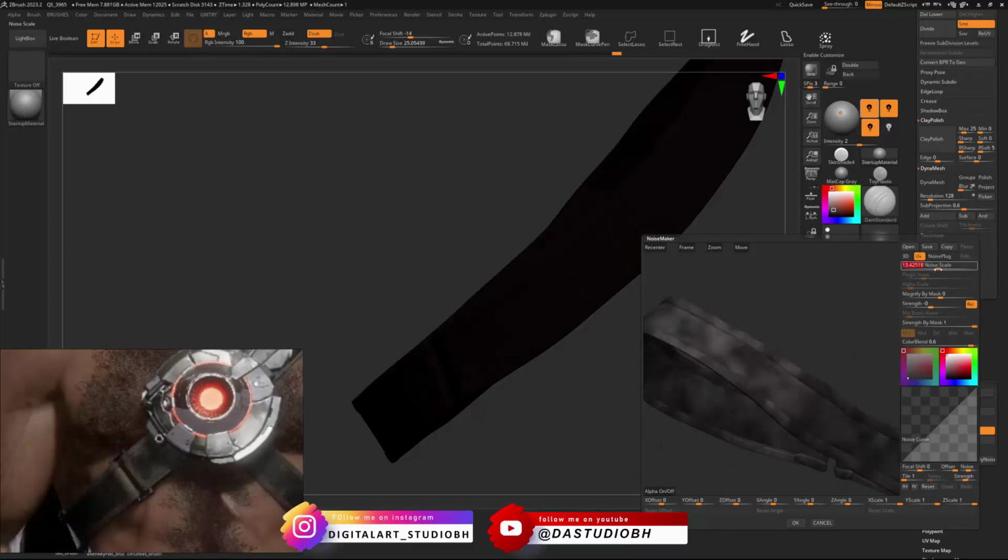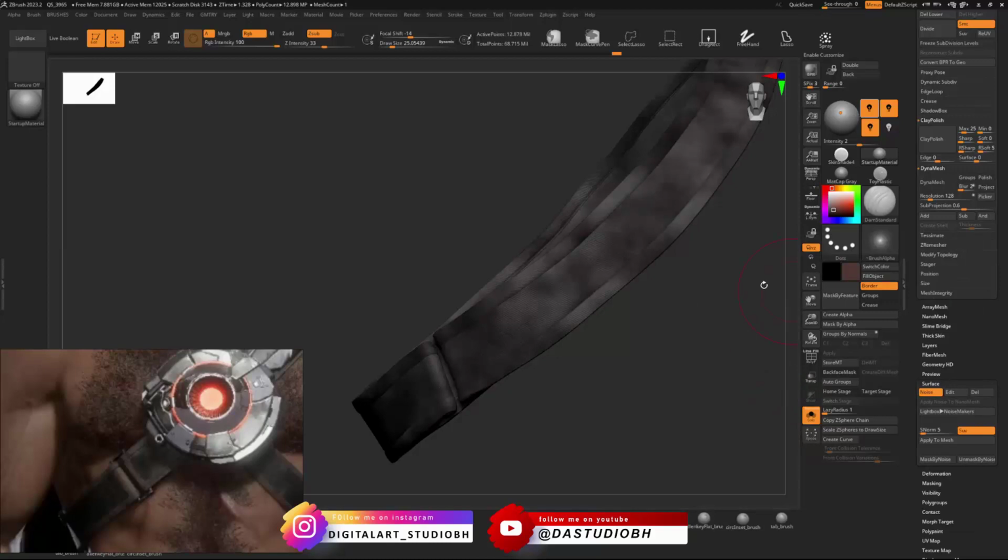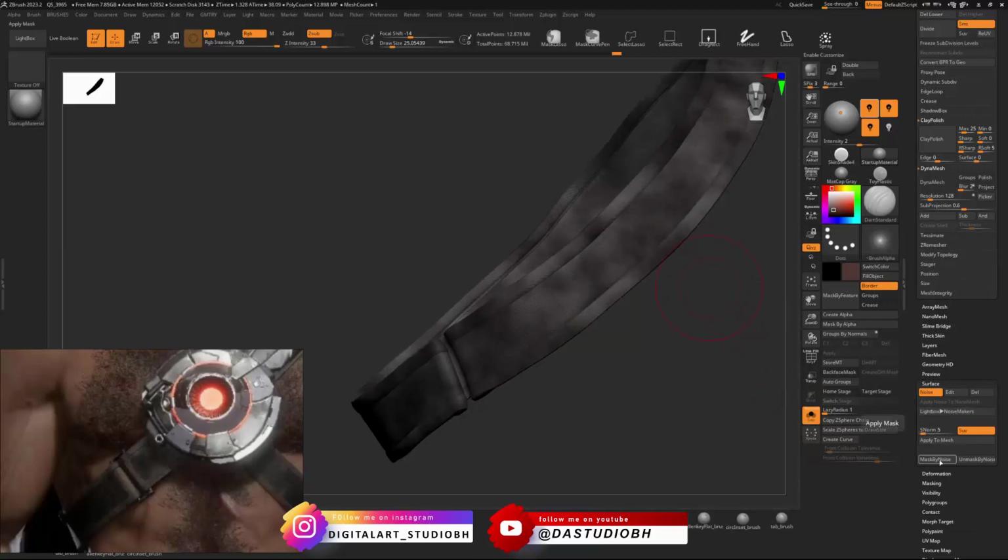I need the noise for this. Noise for the scale, this one. Play with this one as much as you want. Basically, this is going to be a texture of your belt. So I think I need it a little bit bigger, like this. I'm going to do this one and mask by noise.